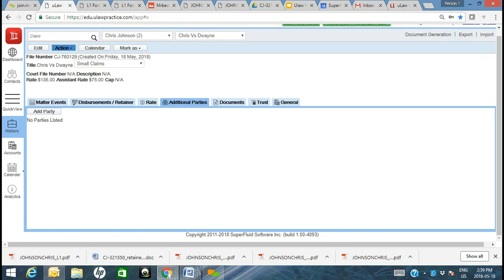So if you notice, it's actually a different file number as well. So it's the same client, Chris Johnson. But if you look at the file number, it's the same initials, but the file number is different, which is unique, just cross-indexable, and you can see there are two files for Chris. One was eviction, the other one was the fence issue.